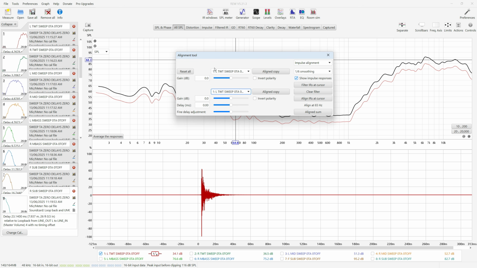So basically we have a top section and a bottom section, and then this panel on the right. And I'll just run through the tool very quickly. So in this case, we're going to want to time align two speakers. It happens to be a left tweeter and a right tweeter. Now you always put the speaker that is furthest away from you in the top, and the one that's closest to you at the bottom.